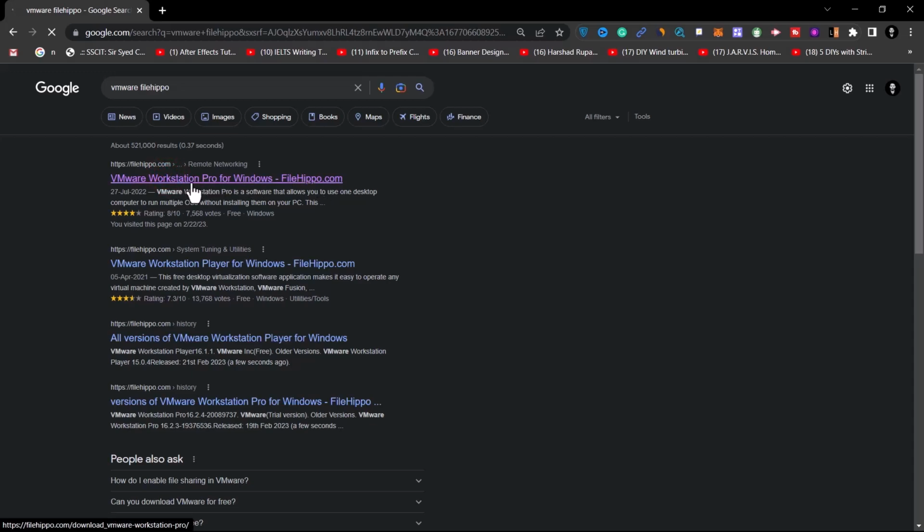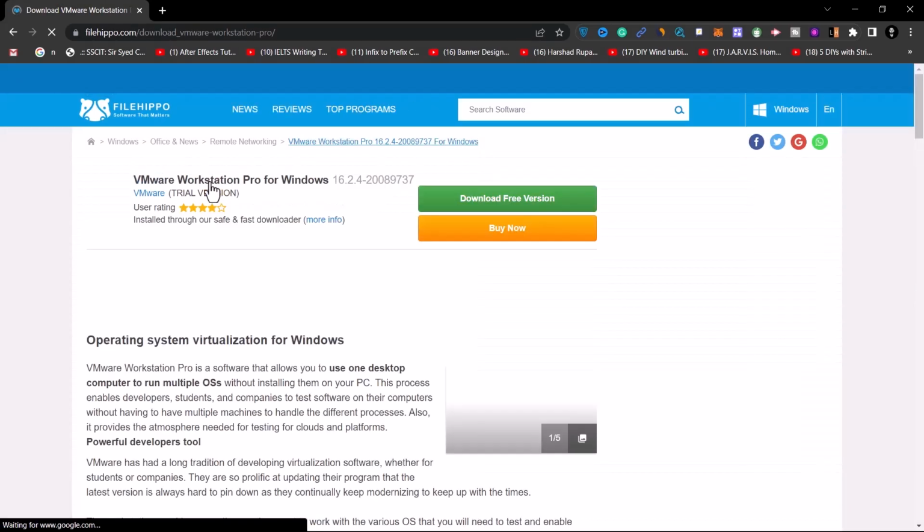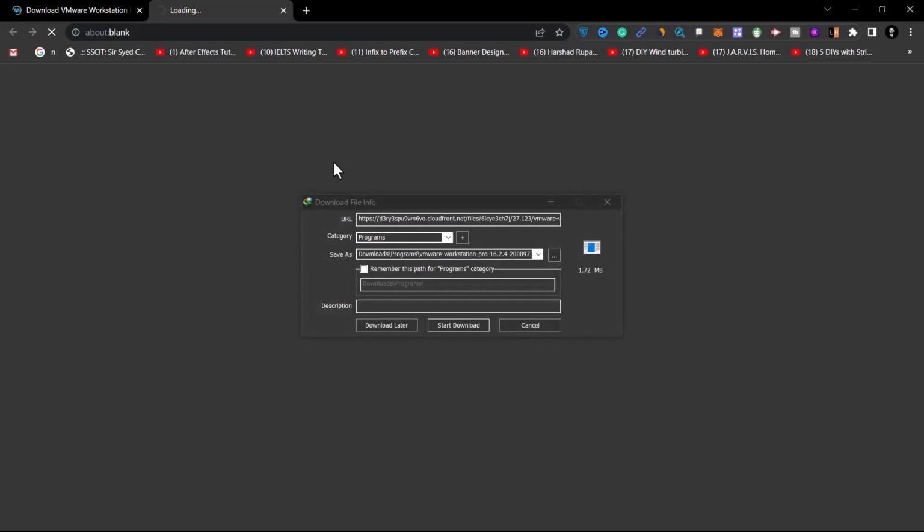Okay, so just go to this very first link and click on it, and it should take you to the web page from where you can download this VMware Workstation. Just go ahead and click on this download free version, and your downloading should pop up very soon. So what I have done is I have already downloaded this software just to save our time. So I will not download it. I will just cancel it.